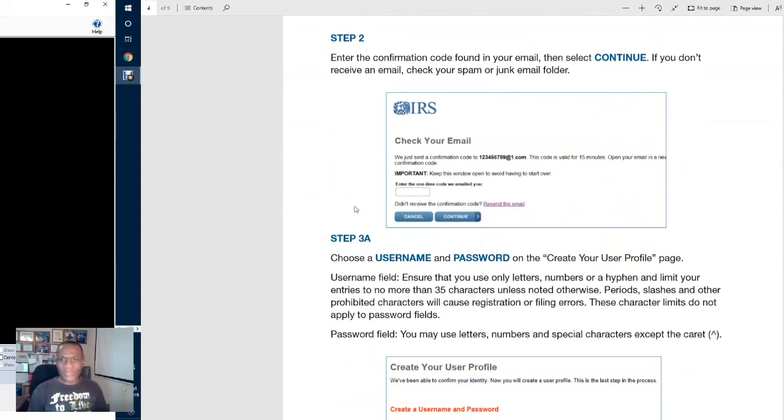In that case, you will enter the confirmation code found in your email. You will receive a confirmation code in your email, then you will select continue. If you did not receive an email, you will check your spam, as I explained to you before, or junk email folder, and then check your email. So basically, we just sent you a confirmation code, for example, this code here, 1, 2, and so forth.